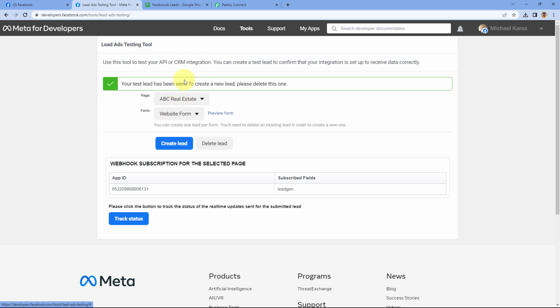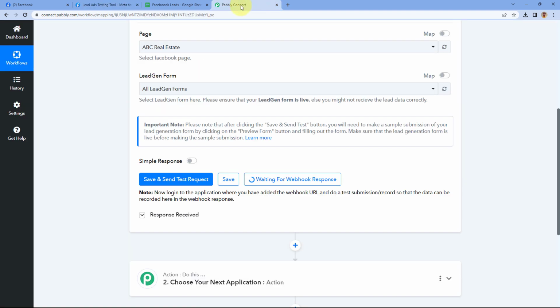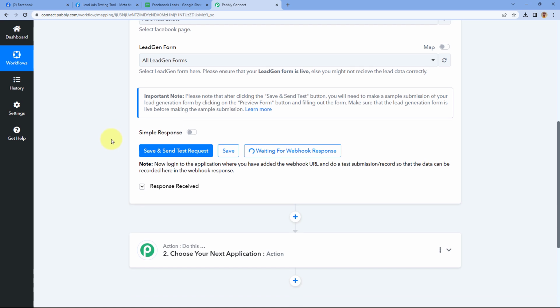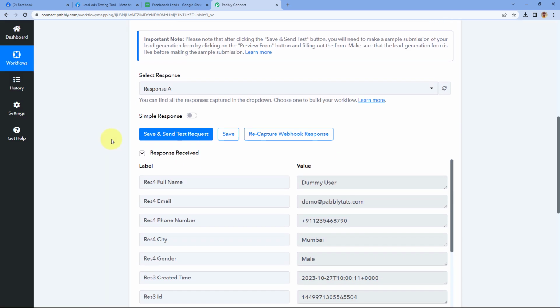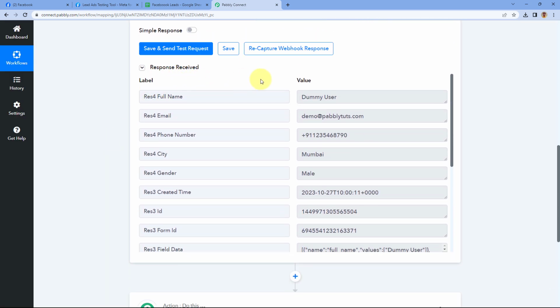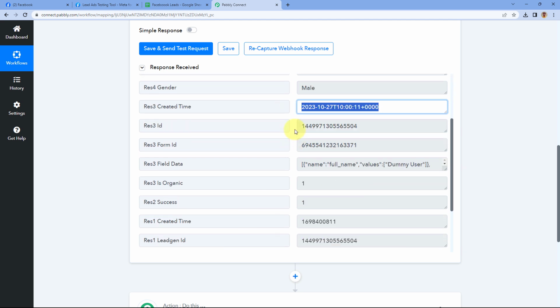And as we generate this test lead, we'll get back to Pabbly Connect and we will see that within a few seconds the details of that test lead will be captured inside Pabbly Connect. And yes, here you can see we have received the response. In this response, you can see the details of the same test lead. You can see the same name, dummy user, same email address, same mobile number, same city and same gender. Also, you can see the date and time at which this lead was generated.